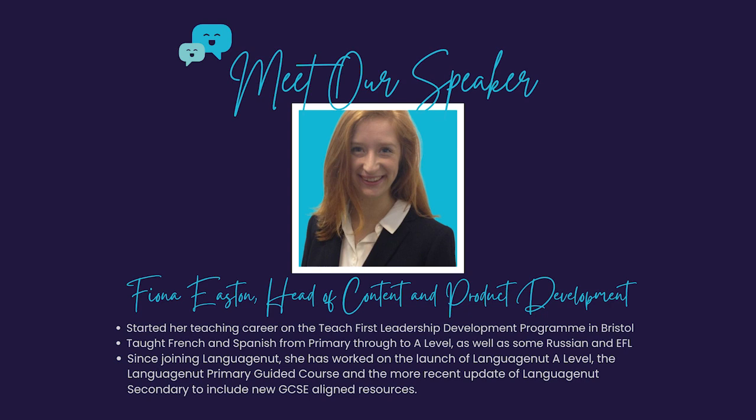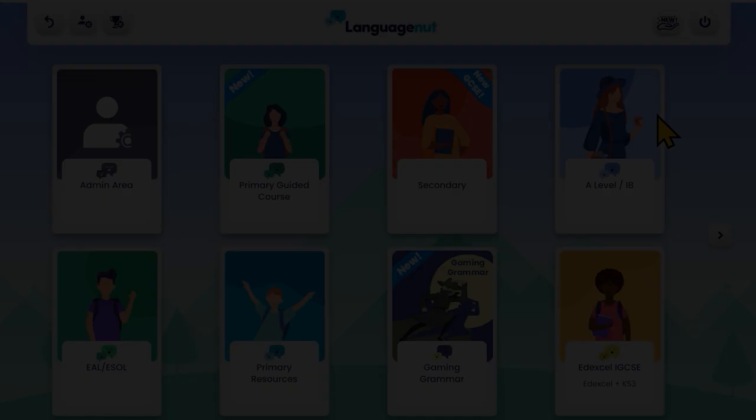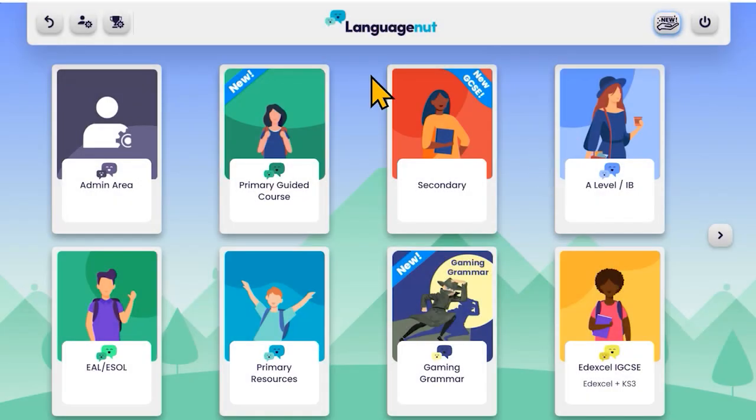So if I just move over to our platform now, I know that we'll have a couple of people here today who maybe already have subscribed to Languagenut, so you are already a little bit familiar with the platform, but we may also have some people here who have yet to sign up for a subscription. So do forgive me if you're familiar with the platform. I will probably go over a couple of things that you've seen before, but if not, and you fancied some more detail about what we've got, then do get in touch on that inquiries address after the webinar. So of course we're going to be diving into secondary today.